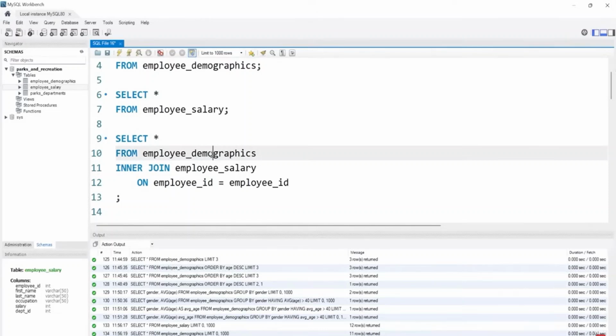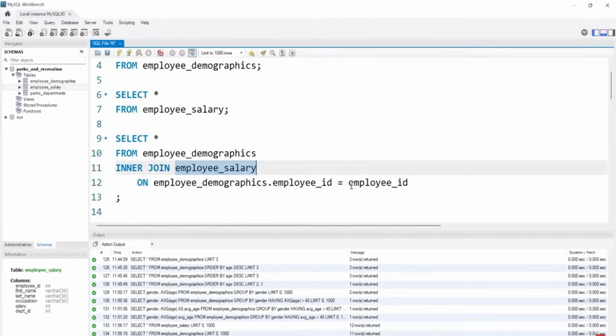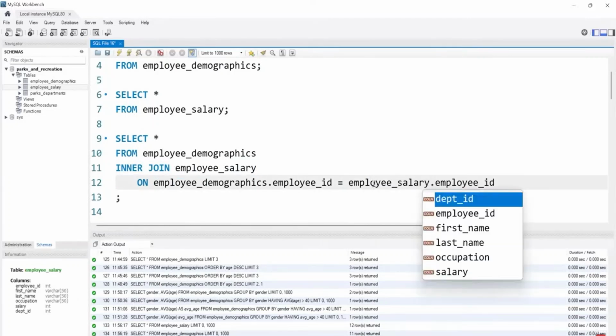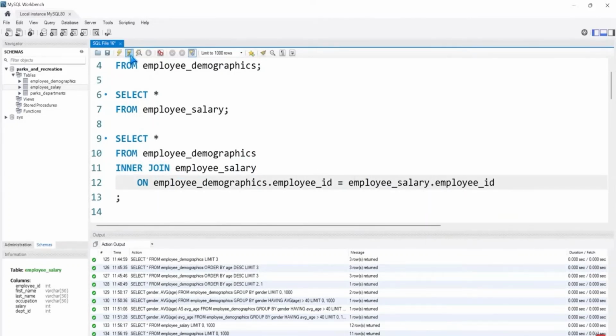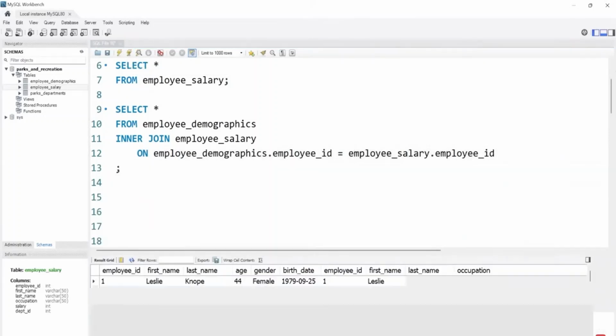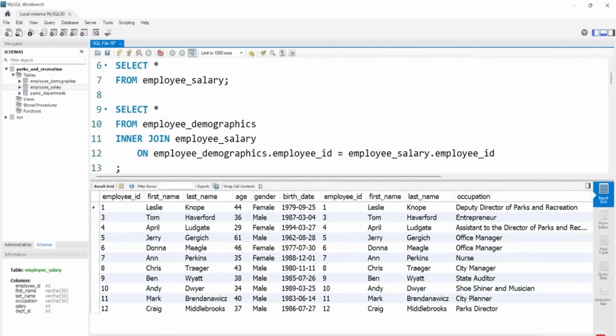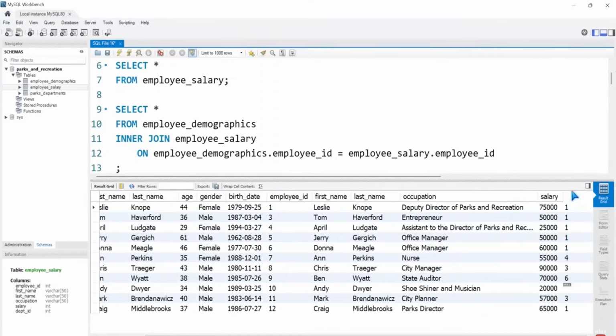Now, what we can do is we can specify it by saying employee demographics dot employee ID, and then employee salary dot employee ID. Now, if we run this, we're going to get the output that we're looking for. And let's take a look at this real quick. So we're pulling everything from the employee demographics, that's right here, all the way through the birth date. Then we're pulling the employee salary table. That's the employee ID all the way, let's scroll over, through the department ID.